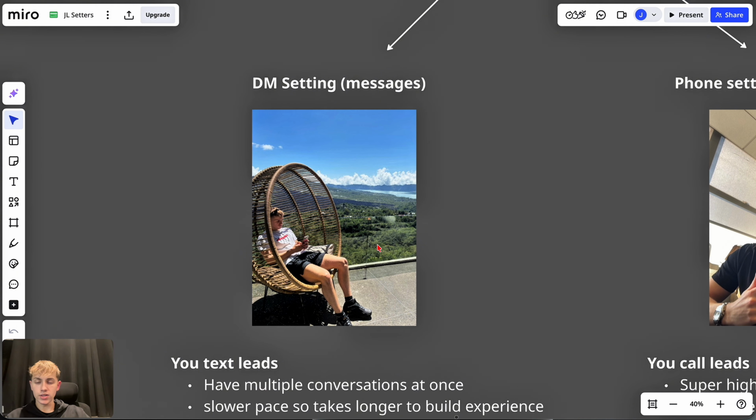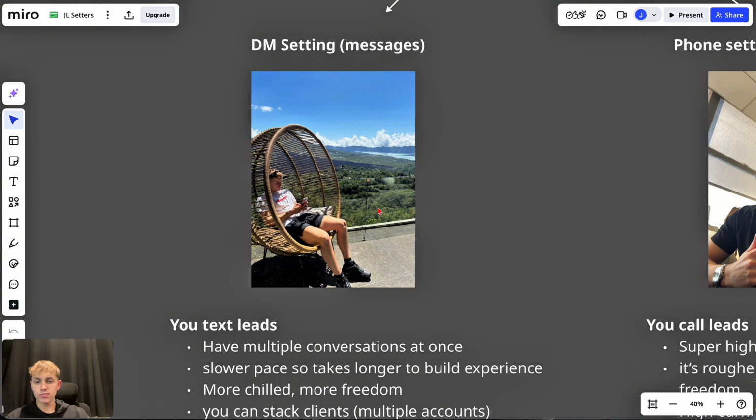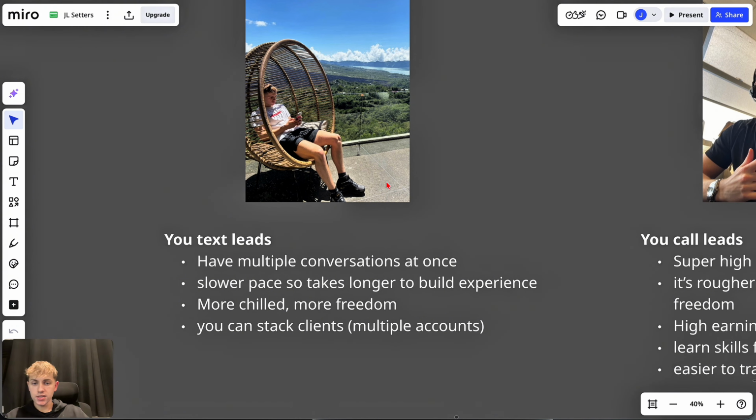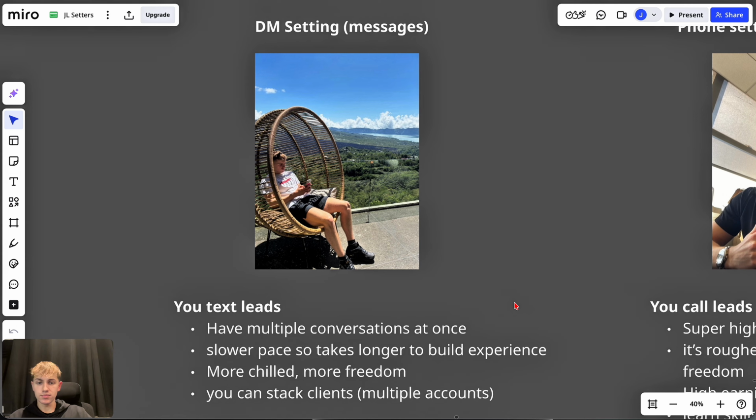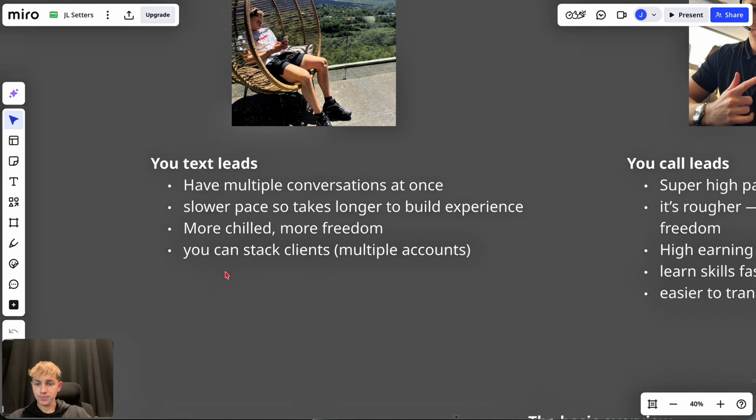And then you've also got DM setting, where you're booking people in through messages rather than being on the phone. I prefer this, to be honest. You can have multiple conversations at once. It's slower pace, so it's more chilled. You can think about your responses a little bit more, and you have a lot more freedom as well. For example, you can be in the gym and you can be sending messages between sets and stuff like that. And the lifestyle around DM setting is just pretty comfy, to be honest.